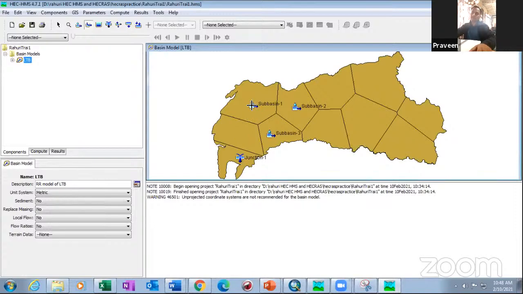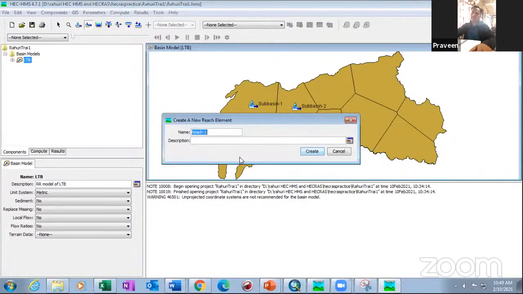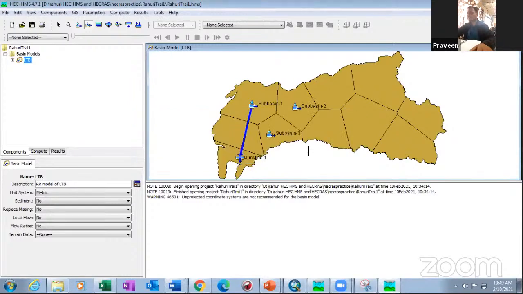So I'll click on this subbasin and then I'll draw a line connecting to this point. I'll say reach 1. And I'll say this reach 2, and reach 3. I'm just clicking on that, and without clicking anything else on the mouse, I'm just dragging and bringing it to the junction 1. So I create the reach and select create.